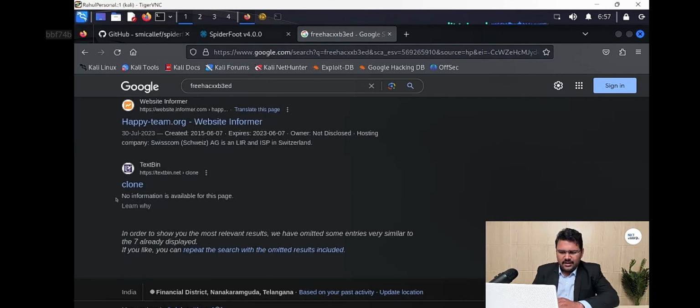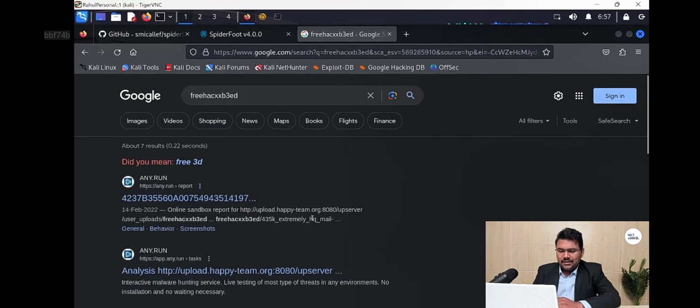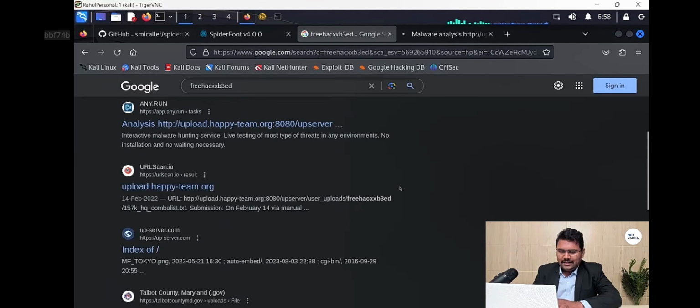Okay, so it says it's probably a clone altogether. There's an informal website, Talbot County, Maryland, a government related thing. Okay, right? So it says detention, election board and all. Let's not touch it for now. Okay, but the 2 interesting parts over here are this thing, anyrun.com or app.any.run/report, and this urlscan.io report.